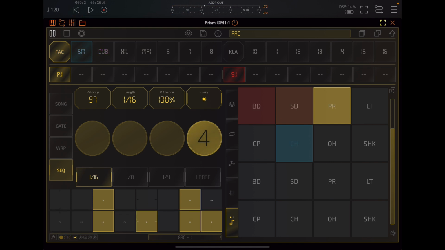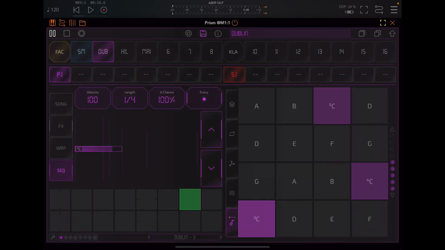Pretty fun. Another thing we can do is go into Dublin, which is my bass sequence, and I can still add notes to the sequencer, and those will be played out along with the notes from my melt track. Actually, let's make these D. So now we get... hold play, and we'll turn follow back on.